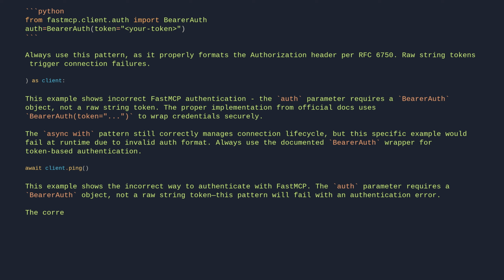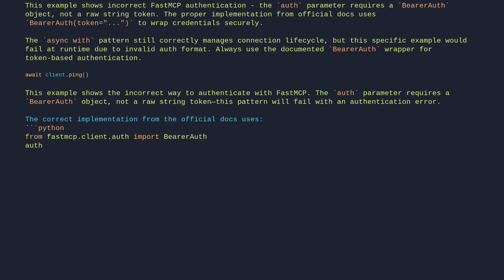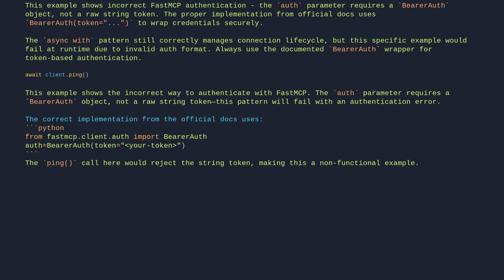The correct implementation from the official docs uses a Python import: from fastmcp.client.auth import BearerAuth. Then auth equals BearerAuth, token equals your token. The ping call here would reject the string token, making this a non-functional example. Always wrap tokens in BearerAuth for proper authentication.